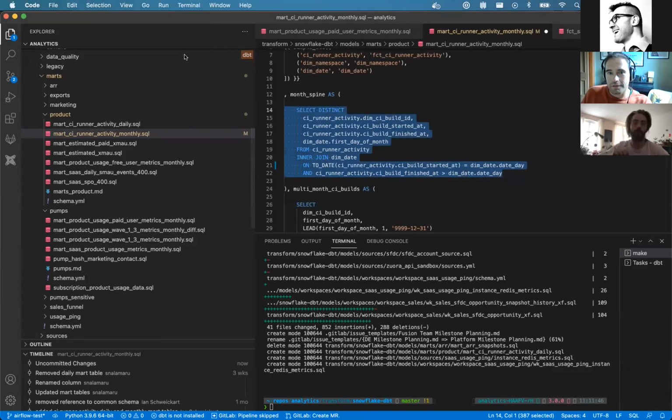It's for a totally different... Is it for this or? Yeah. It's a question about the inner join on dim date, on the date the build started at. This should be... I was playing about with this, so I think it's that. And build finished at greater than dim date.